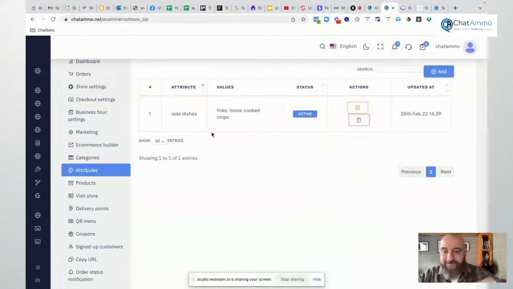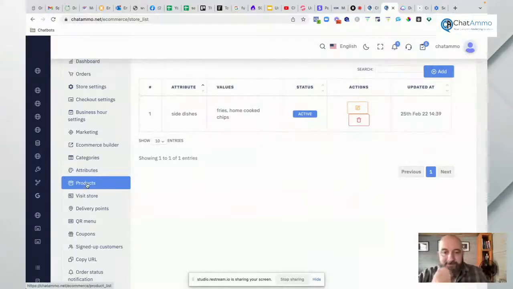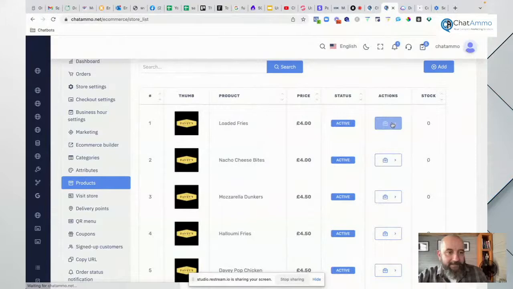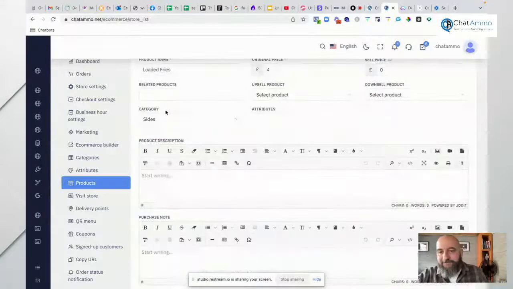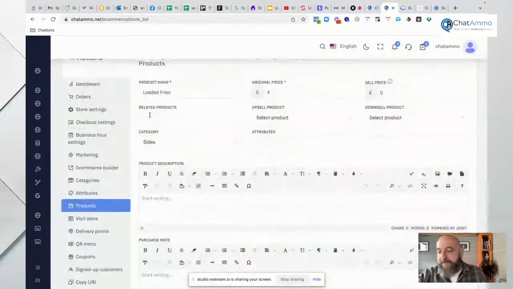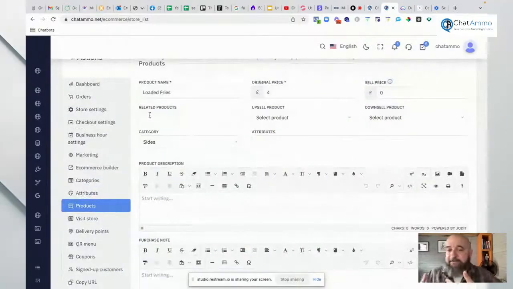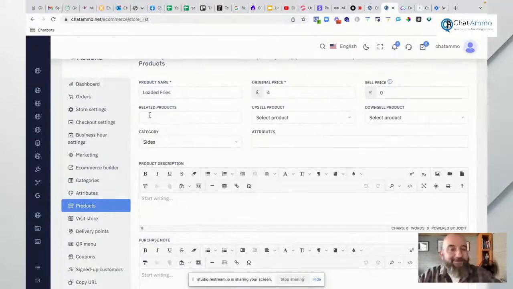To get the home cooked chips, and that'll just add straight on the order. Now you've also got all your products, and as you can see within the products, we can go in and we can do absolutely all sorts. We can do a load of fries. Now we can also do related products. So if they're ordering fries, they might want bread and butter. So we can also put the related products.